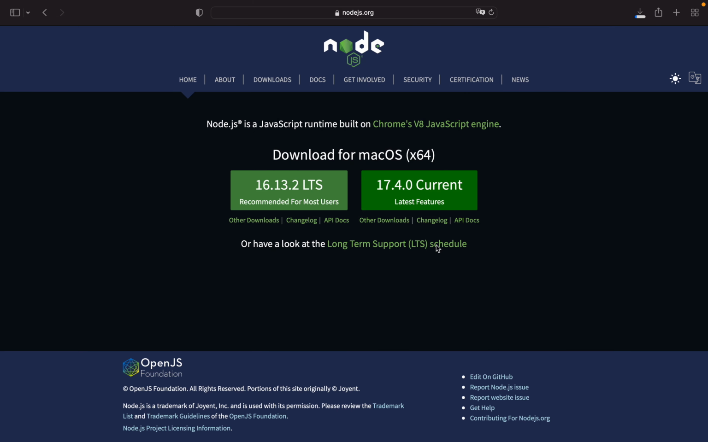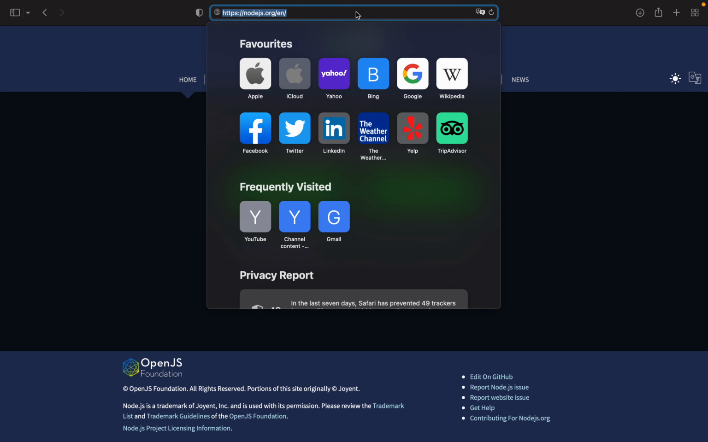allow, and it will be downloading. It will take a few minutes, not a few minutes, just 30 seconds. And okay, I downloaded Node.js, and now I'm going to download Visual Studio Code.